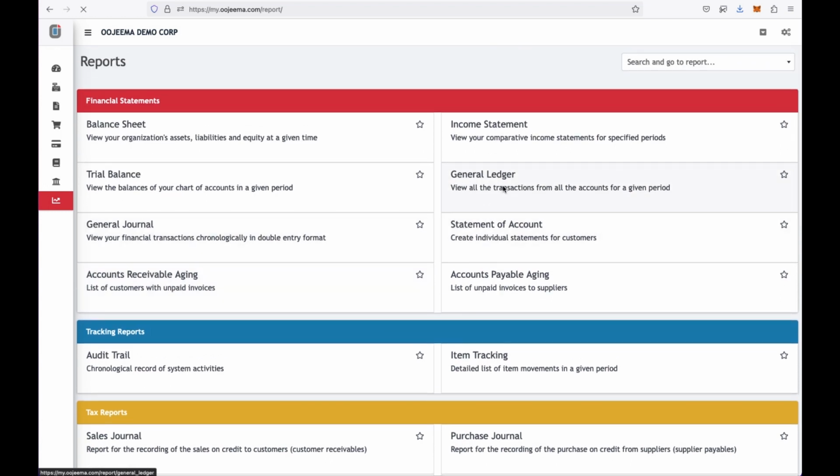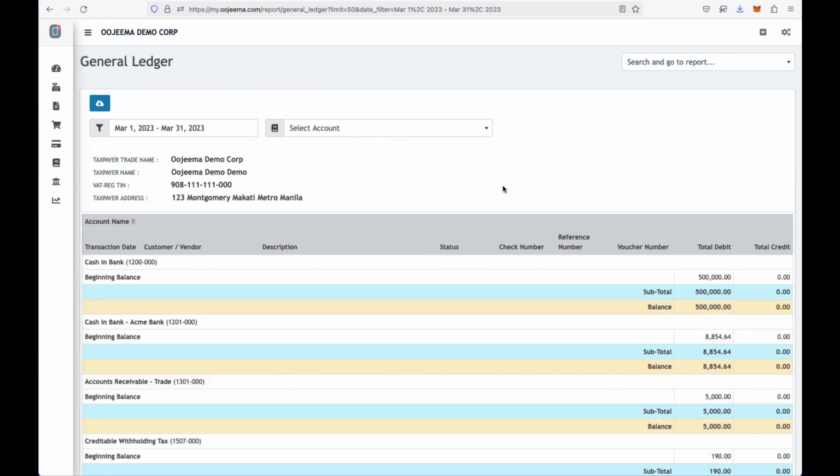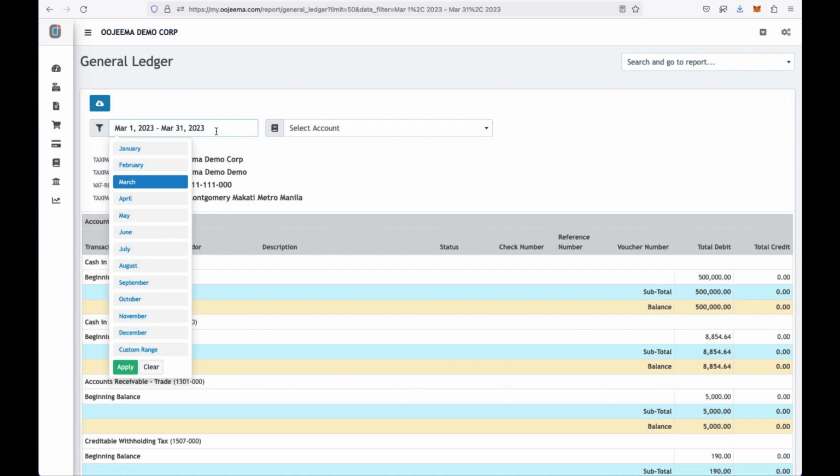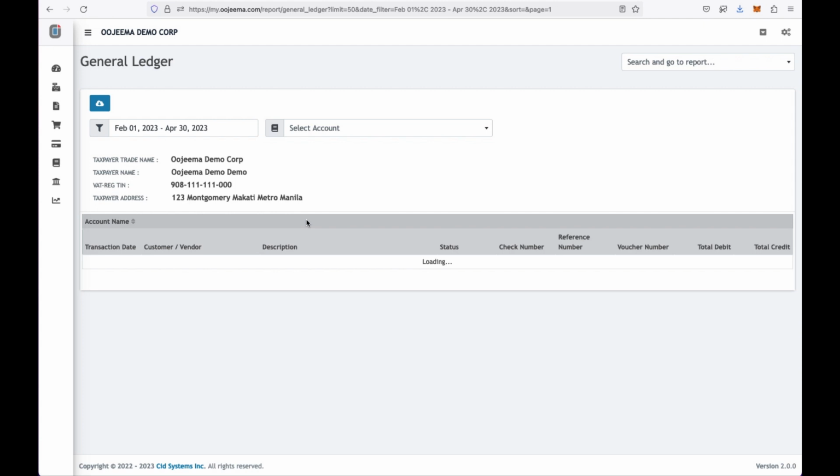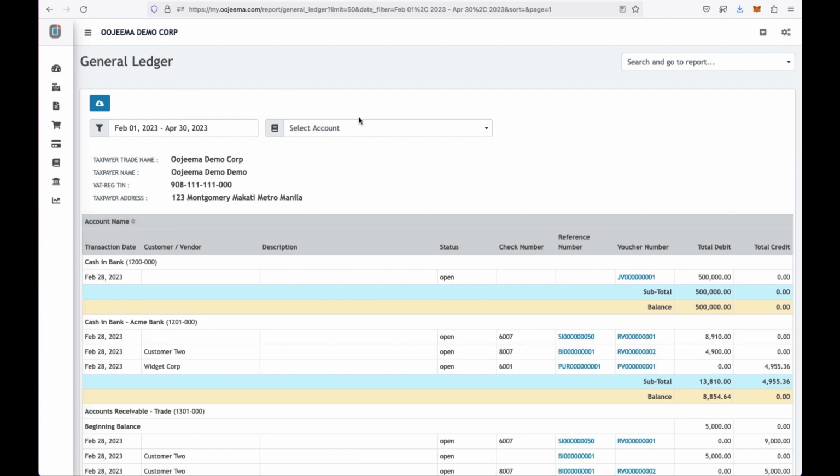In the General Ledger Report, you can filter the report by date. To filter by date, you can select which month or specify a custom date range. You can also filter to see specific accounts within the date range specified.